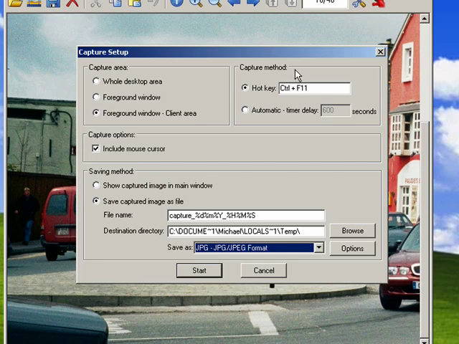Up here, the capture method, we can set a hotkey, which is Control F11 in this case, so we can change that if we like. Or we can set it to be an automatic timer delay and indicate how many seconds. I personally prefer the hotkey, so that's what we'll use. We'll have it bring it up in the main window. We'll have it do the foreground window client area.